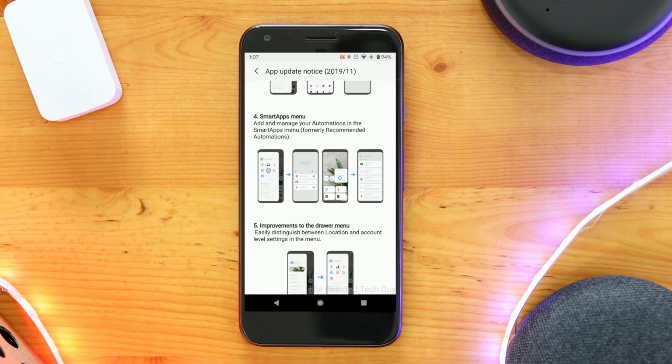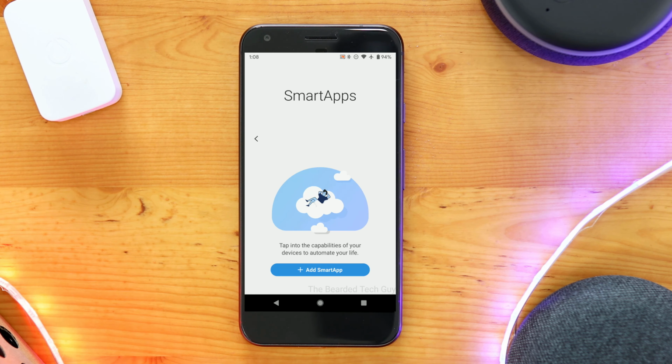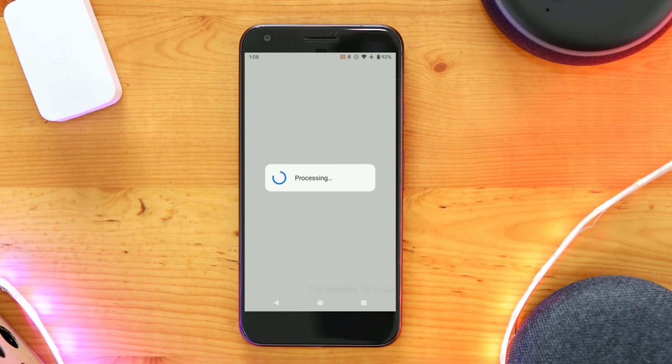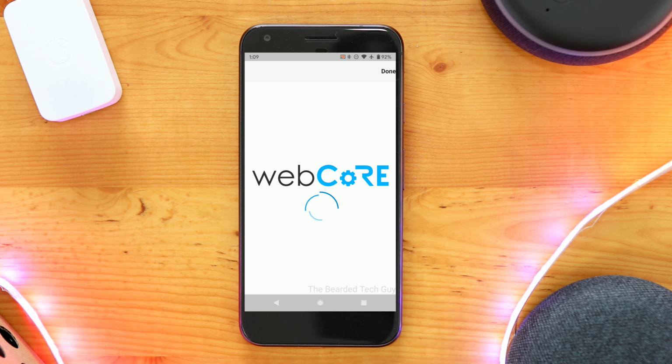The next feature in this update, which is a big feature for me, is the addition of the SmartApps menu. This allows you to add and manage automations in the SmartApps menu, which was originally called Recommended Automations. This means you can now add and interact with custom SmartApps right within the app. I personally find this to be a big enhancement, as I've been waiting to be able to use WebCore within the new app for a very long time, and is honestly probably the primary reason why I have been sticking with the classic app for so long.